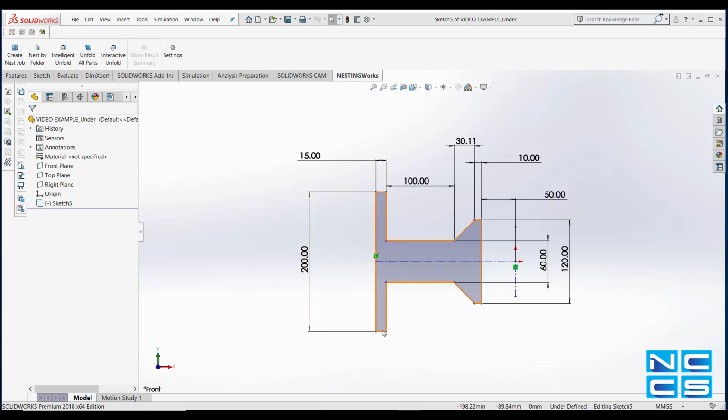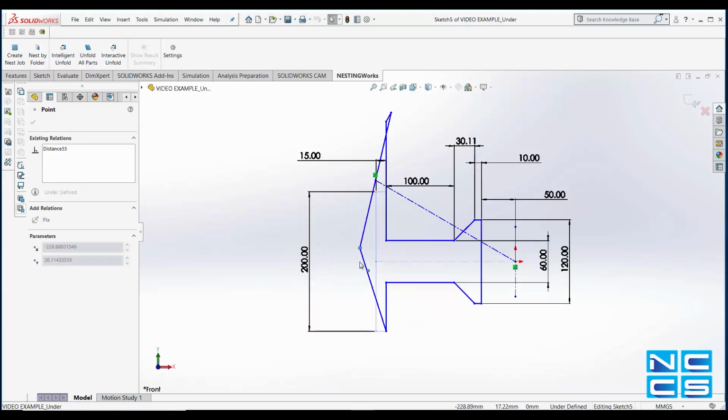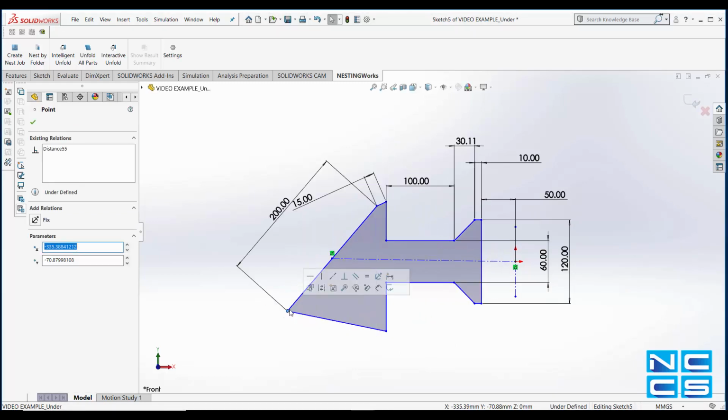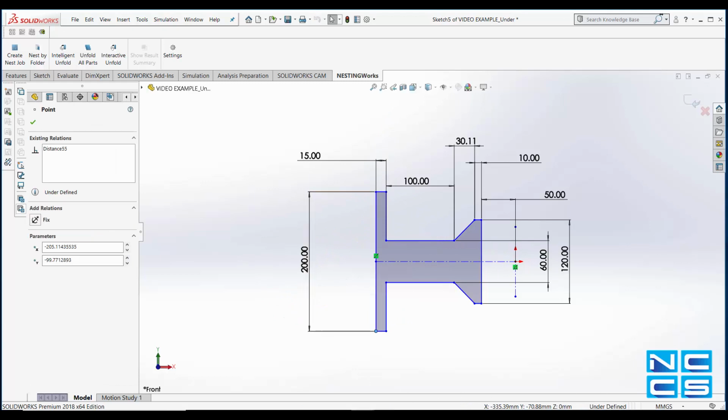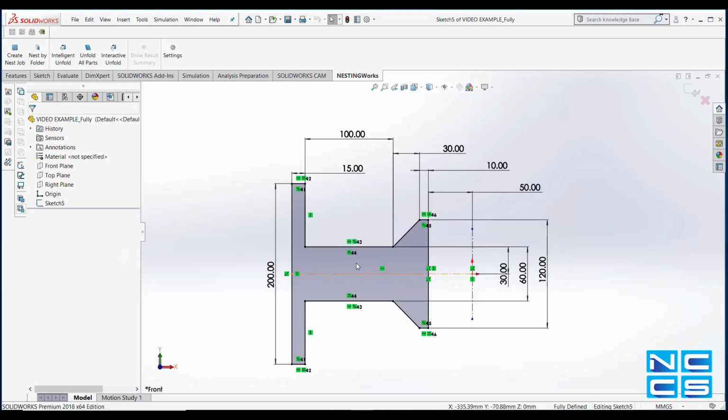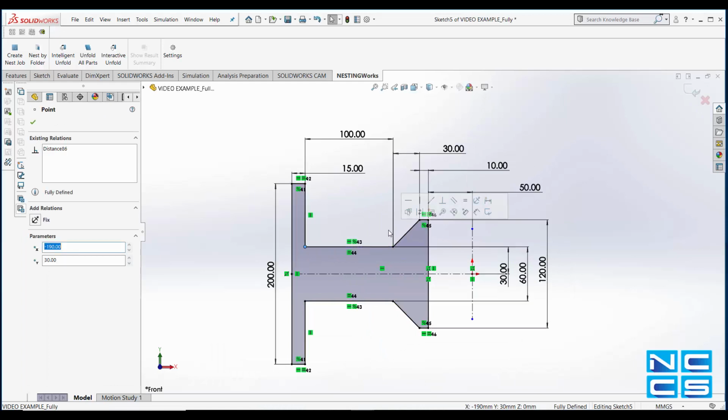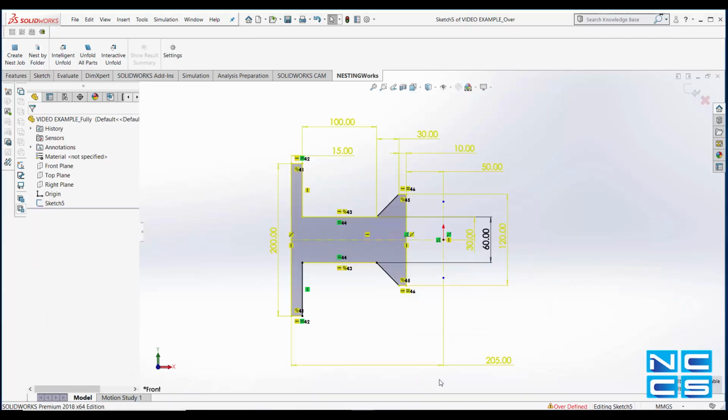There are three types of sketch definitions. 1. Underdefined, meaning that the sketch can be changed and still fit the dimensions or relations placed upon it. 2. Fully defined, meaning that the sketch cannot be anything other than what its dimensions or relations say it is. And 3. Overdefined, when there is more than one definition placed upon the same feature.